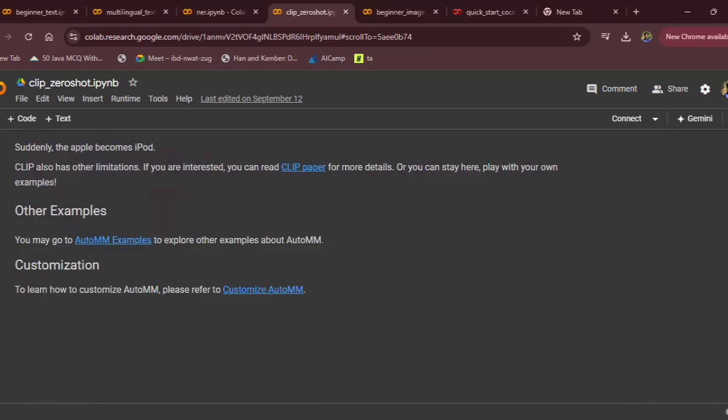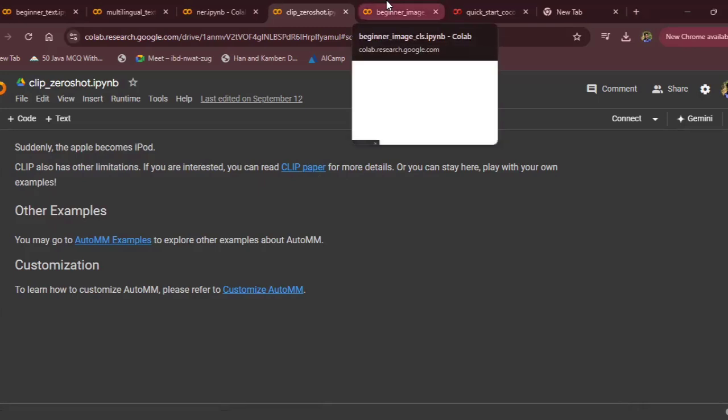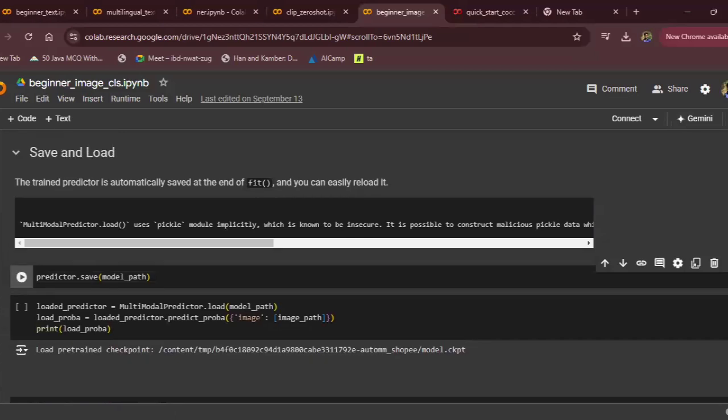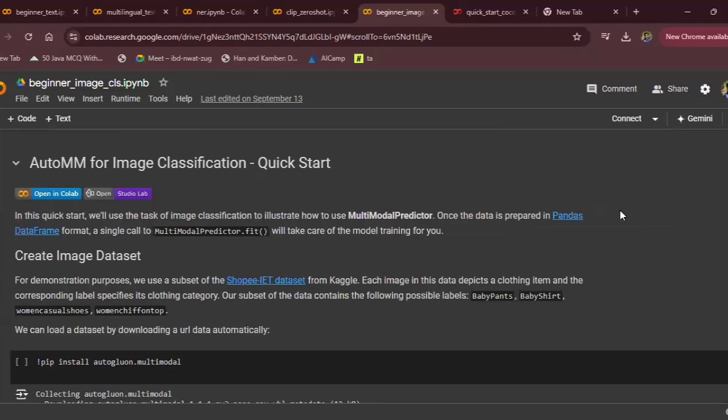CLIP also has some other limitations, and if you are interested, you can click on this link and see what its limitations are. Now let's go to another Colab, and this is an image classification quick start. In this, we'll use the task of image classification to illustrate how to use the multimodal predictor again. We are going to prepare our data in pandas DataFrame format, and we'll just do a single call of multimodal predictor.fit that will take care of your model training.